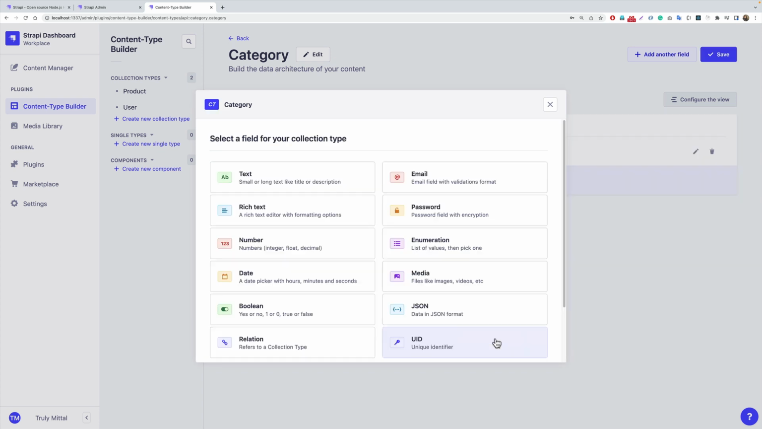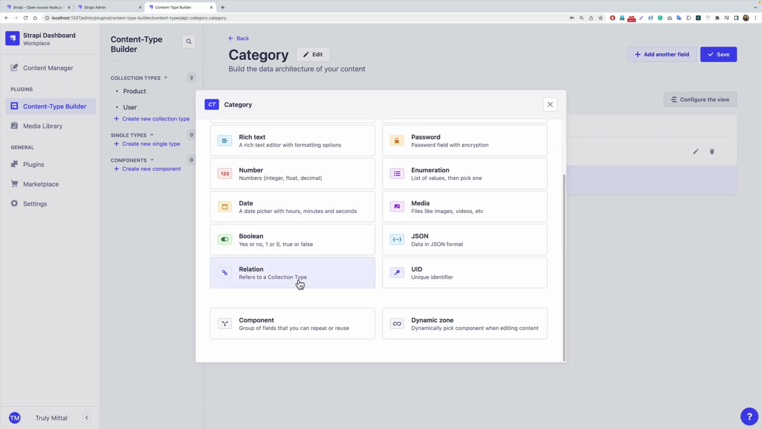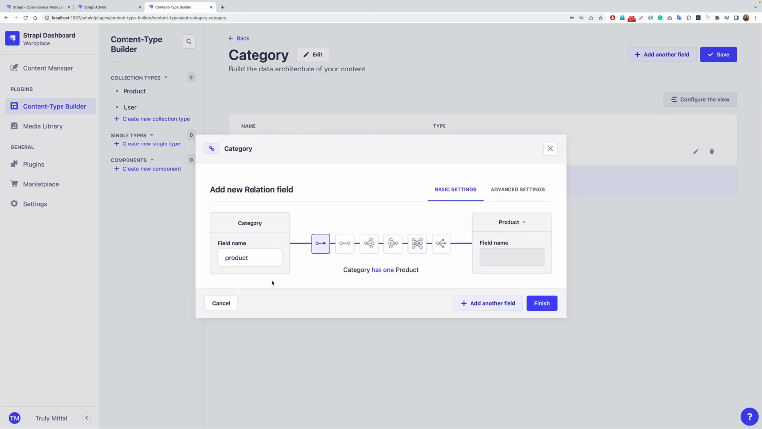Or what I can do, let me add another field, and this time I'm going to create a relation to our product collection. So let's click here, relation. And now here we need to specify how this category is related to a product. Inside a category collection, we have a field called product, but a category can contain many products.